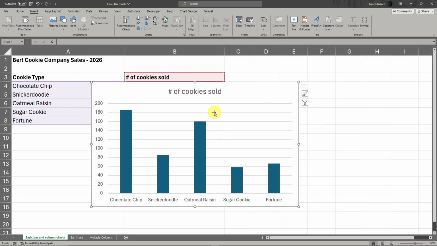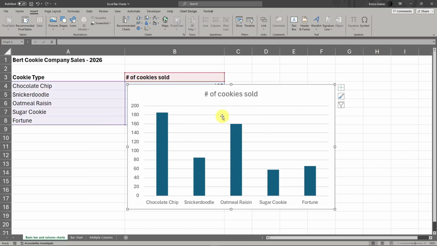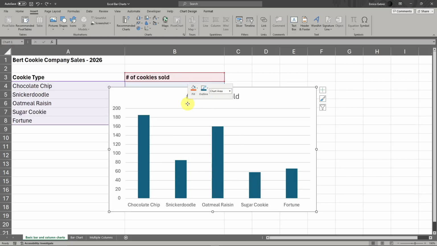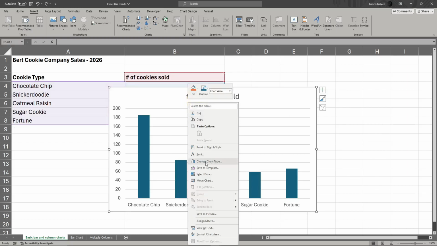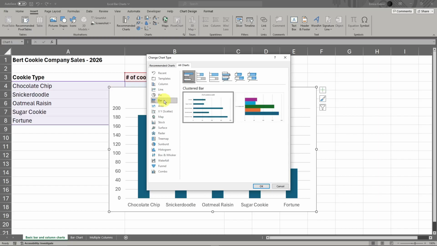Basically, you can just highlight the bar itself or highlight the chart and simply right click. Now, if you right click right there, you're going to see these options over here that says change chart type. If you click on that one, you're going to see on this section on the left, there's going to be bar chart over here. So you have clustered, you have stacked, you have 100% stacked bar, 3D clustered bar, 3D stacked bar, and 3D 100% stacked bar.